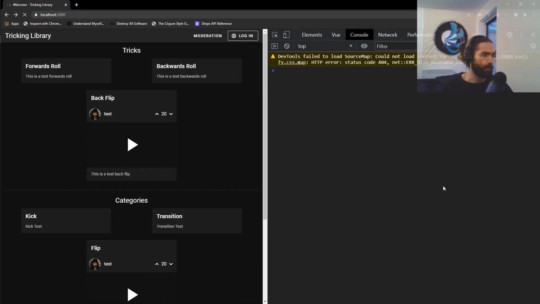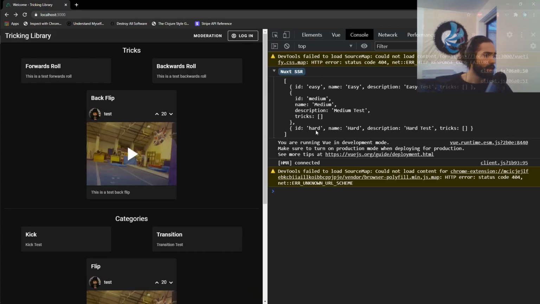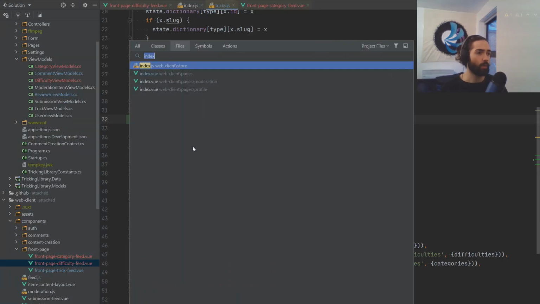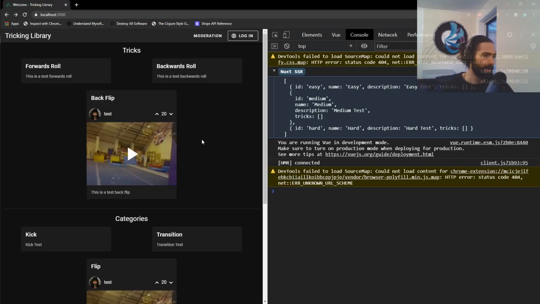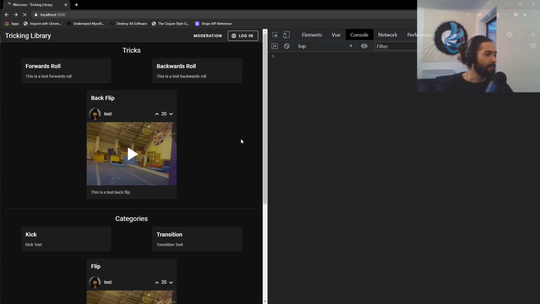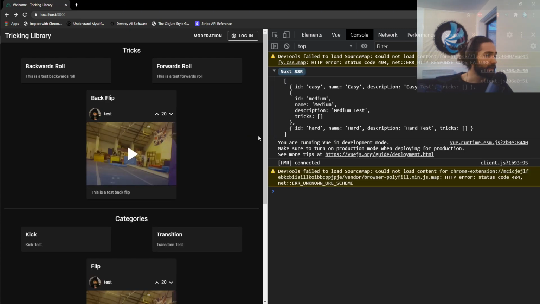So just give this a full refresh so we can inspect the console. Here we'll just see that tricks are 0 everywhere. So what we're going to do is go into the difficulty controller, and we're just gonna say, all right, actually, you know those tricks? Let's include them and see if that does anything. So we gotta wait a little bit for the reload, and let's go ahead and refresh this. So that didn't do anything, did it?